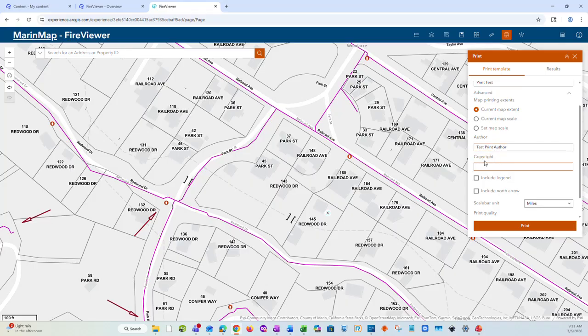And then we also have the option for a copyright text box. And this is where you could add any disclaimers or just general notes that you want to include on your printout. So I'll just type in test print copyright. And I'll show you where these author and copyright text will show on our map results.